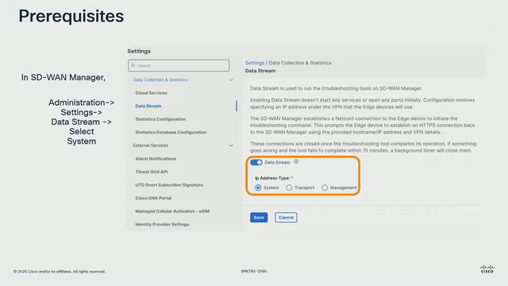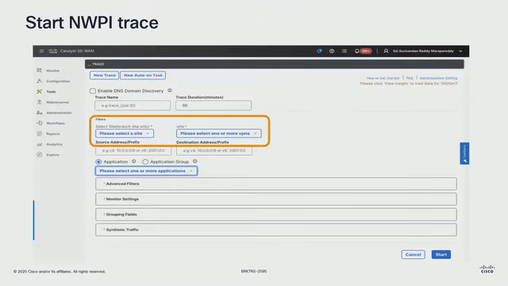Again, a little bit of prerequisites. The data stream should be enabled, and this is how the filter would look to you. If you get into NWPI, you would see what site you want to use, what VPN you want to use, and you can take the traces based on the applications also.